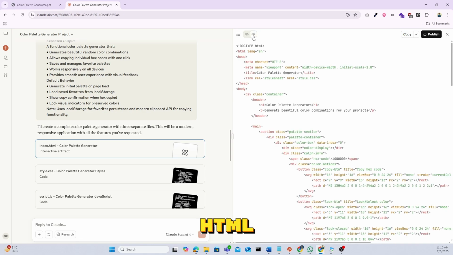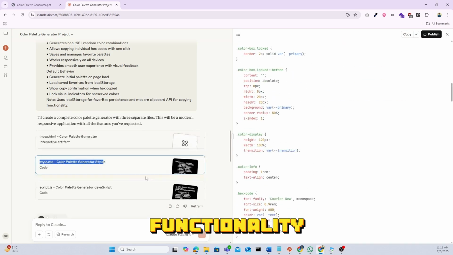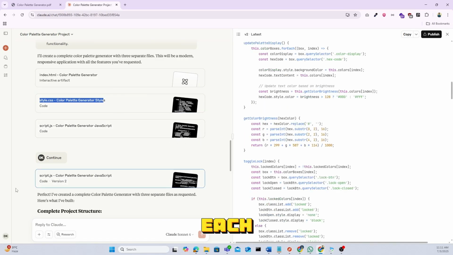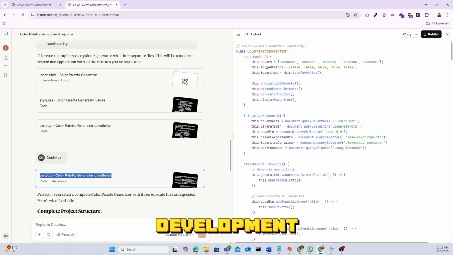First, the HTML file. This contains our complete structure. Second, the CSS file, all our styling and responsive design. Third, the JavaScript file, all the interactive functionality. Notice how Claude has organized everything perfectly. Each file has clear comments, proper indentation, and follows web development best practices. This is production-ready code right out of the box.